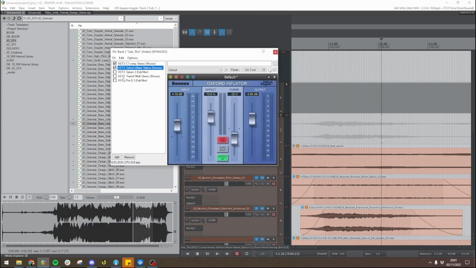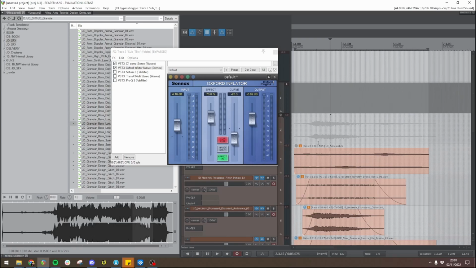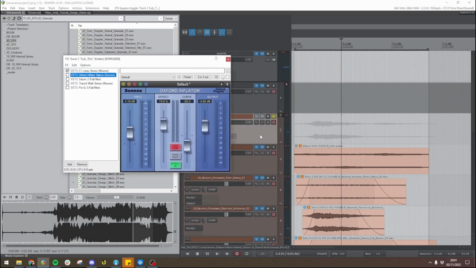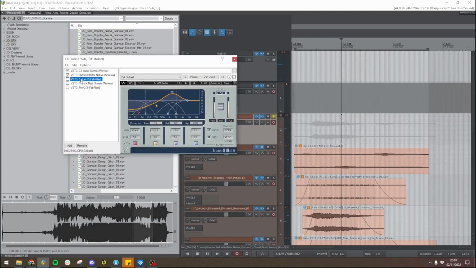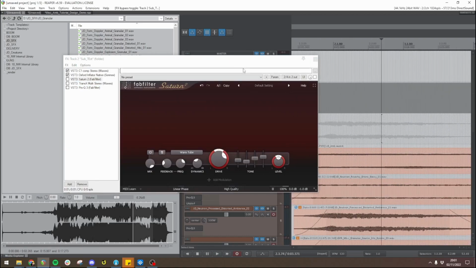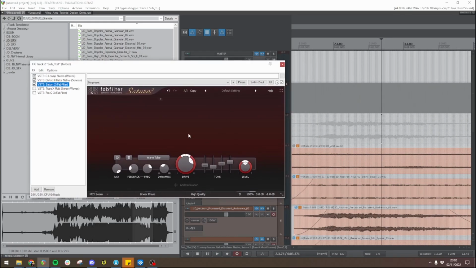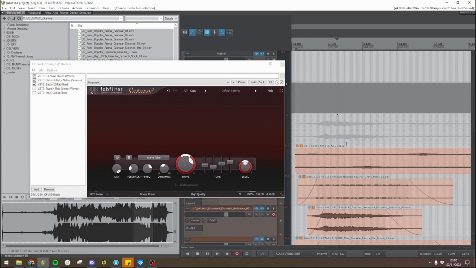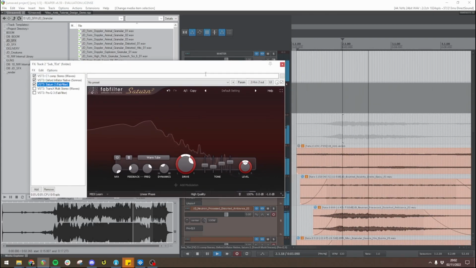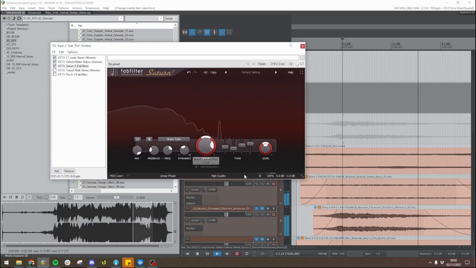So next up we've got Oxford Inflator. I use this all the time on basically everything. Not doing that much. And then for ambience, distortion is a bit of a weird one. You wouldn't think you would do this, but distorting them just makes them sound a little bit more gritty and a little bit more interesting. You can get away with quite a lot.